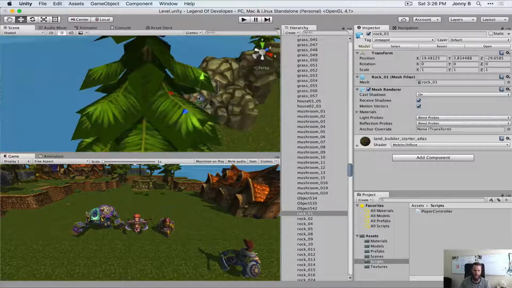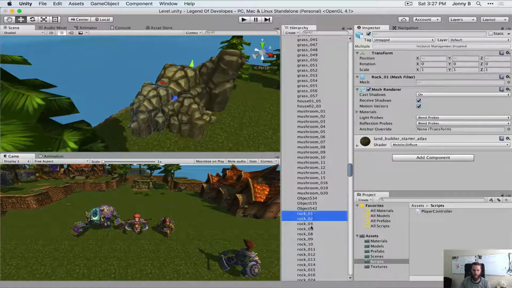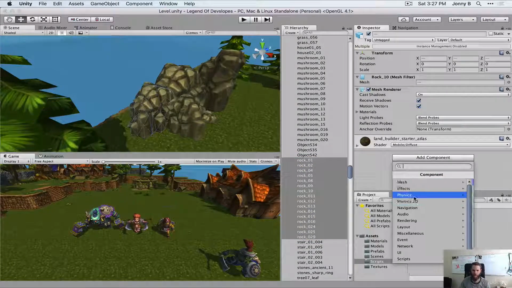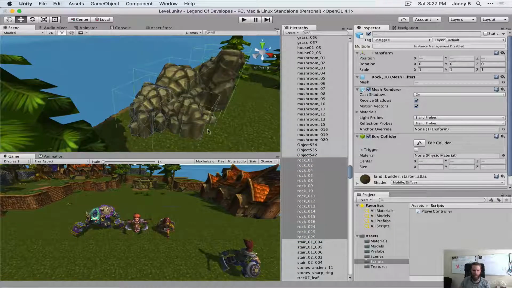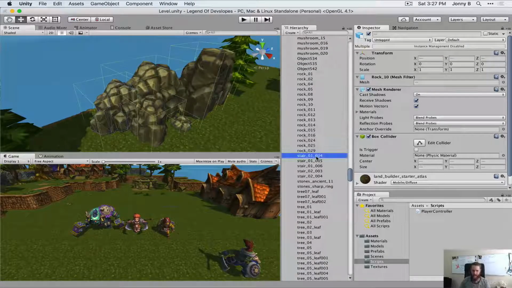Rock. Okay, so these are big rocks. We do care about that. So rock 4, 5, 8, 9. So these are all pretty big rocks, it looks like. So I'm going to add a box collider to these as well. Box colliders, done.